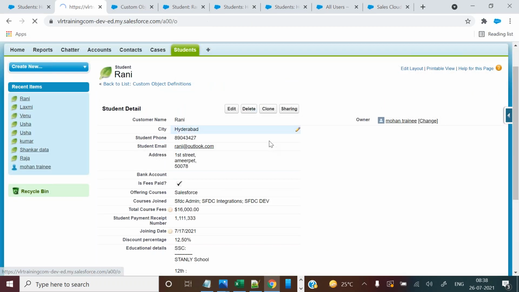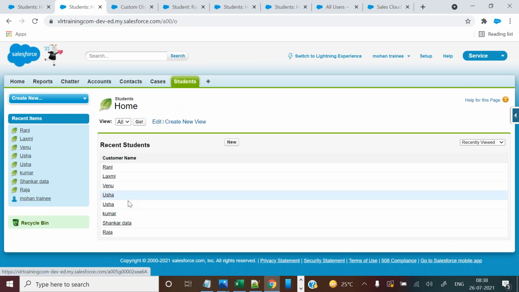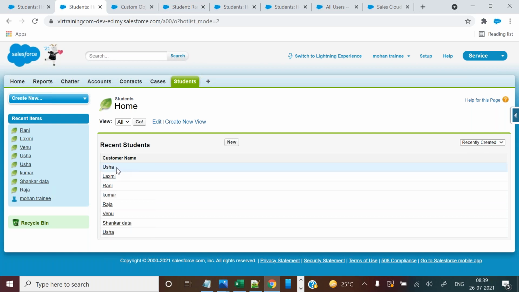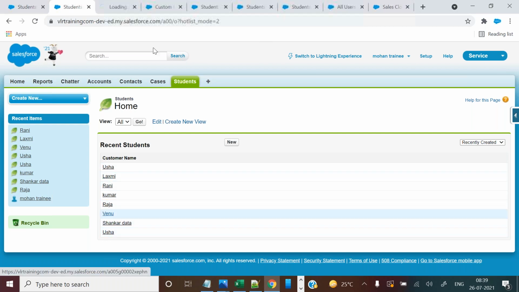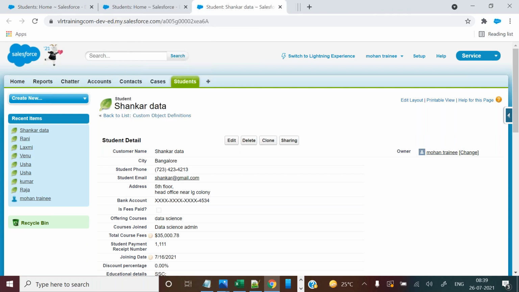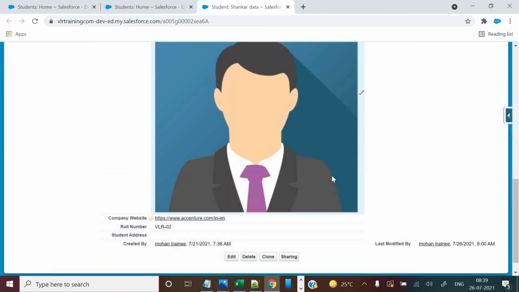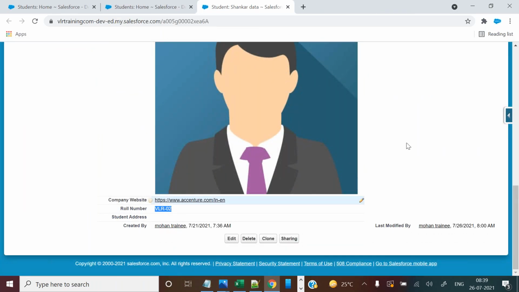So let's go. Let's see like this. The first record is like this, the recently created records, right? So Oshas, Shankar data, Venu, like that, the records are there, based on the created order we have seen. Suppose Shankar is the second record. The question is, what will happen if I delete a record? What will happen to the auto number?